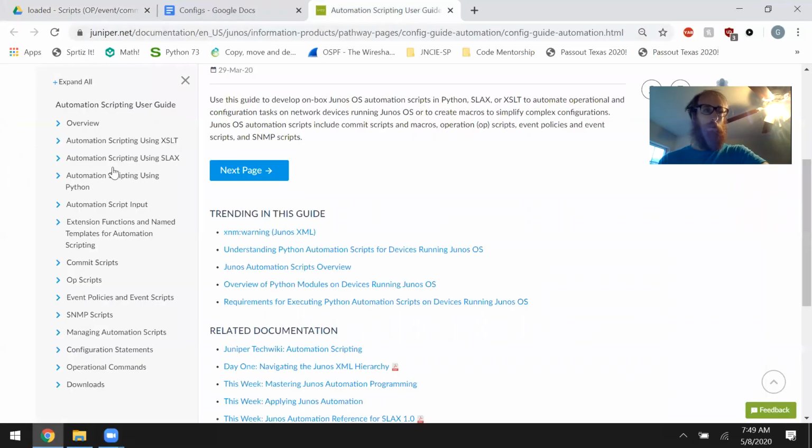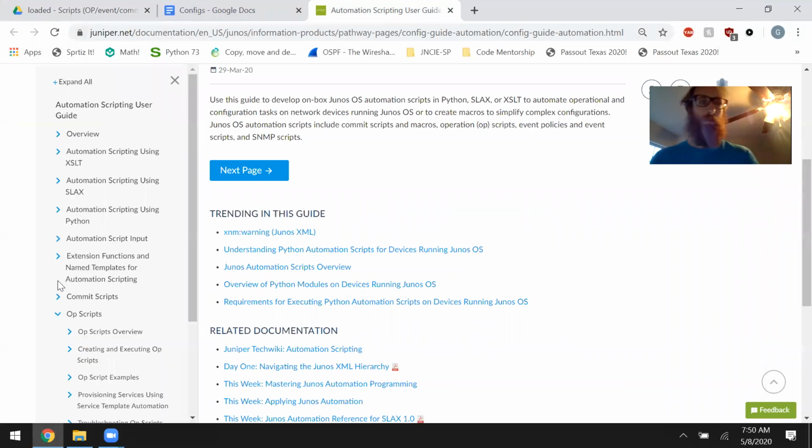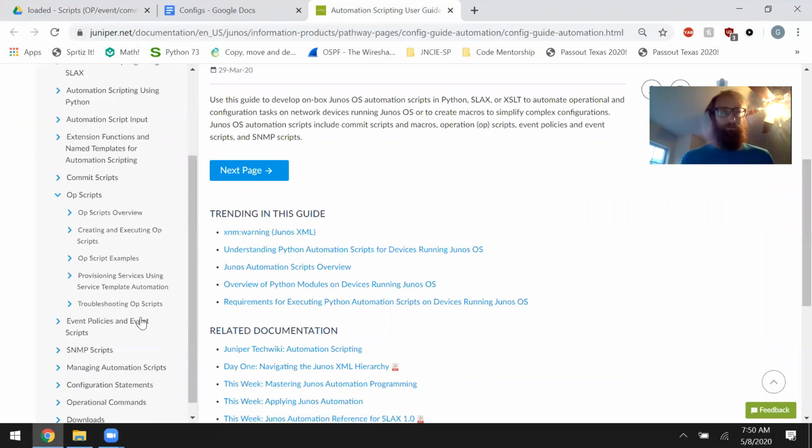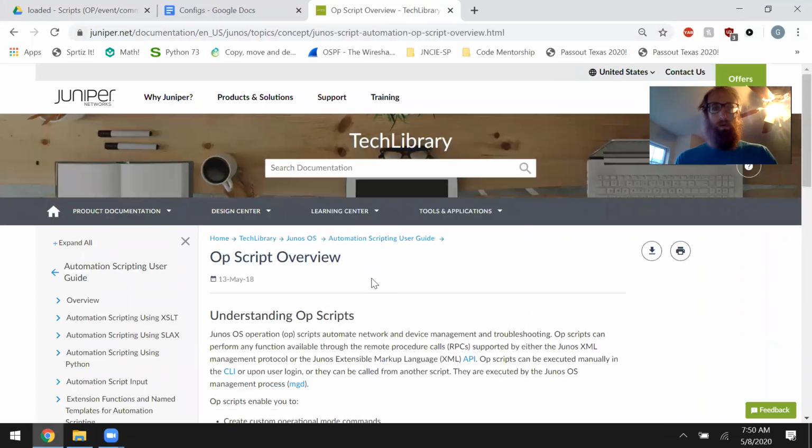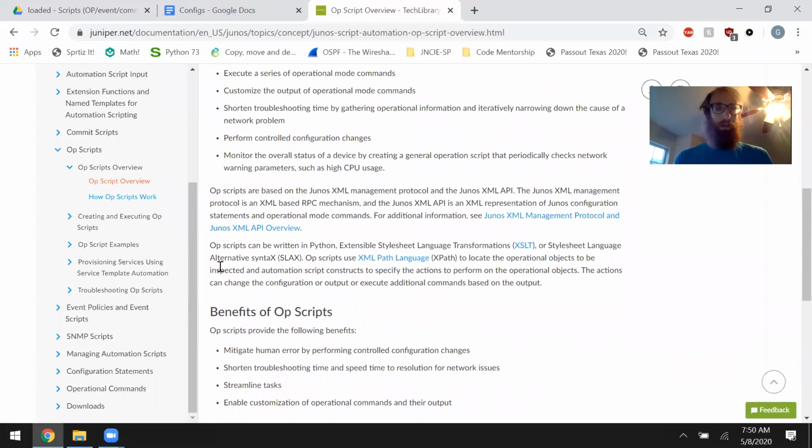So let's start with OP scripts. It looks like we've got a whole section for that here. I don't see one for event scripts, but we already did an event script in the last example. So, oh, here we go. Event policies and event scripts. So let's start with OP scripts. Maybe not read the whole thing. Yeah, let's just look at how long everything is.